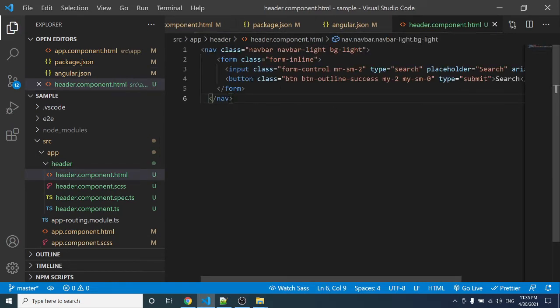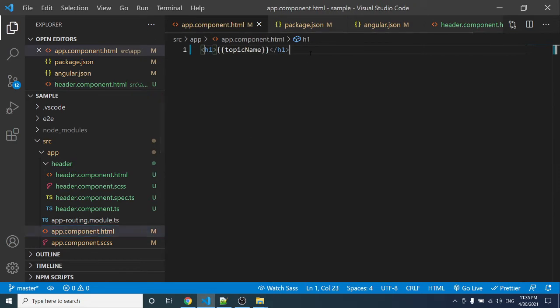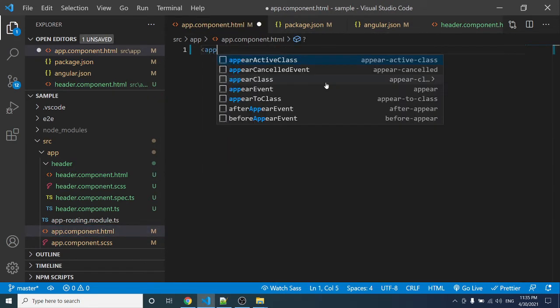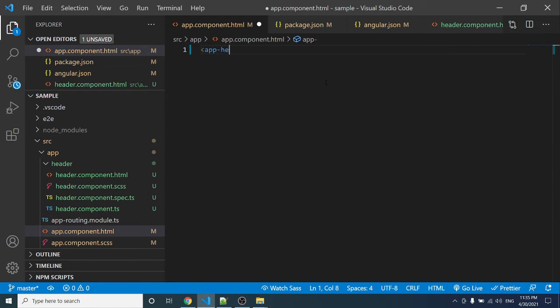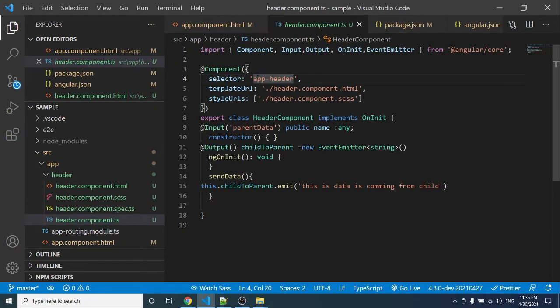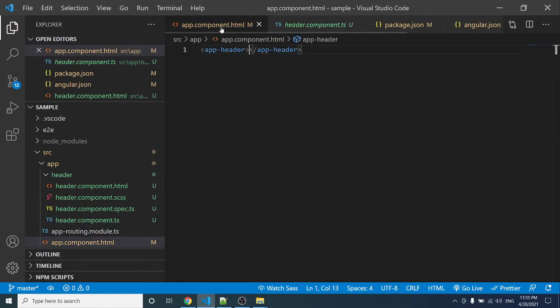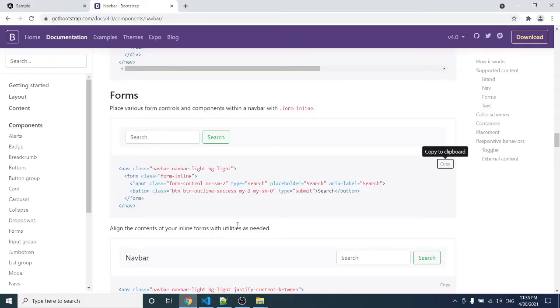Here you can see we have added the navbar code into the header.component.html, and we need to include that header component inside the app component. So app-header is the selector. Here you can see the selector app-header. We copied the selector and pasted it inside the app.component.html. So let's go to the browser.